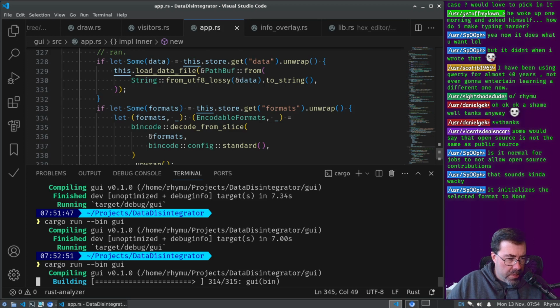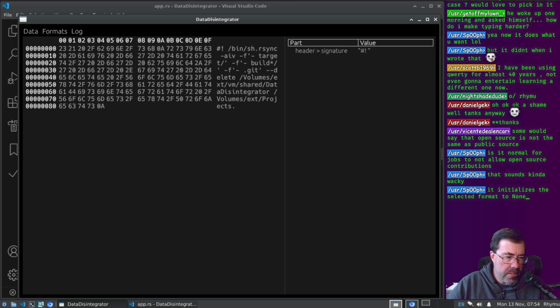Is it normal for jobs to not allow open source contributions? Nah, from what I'm hearing, it's not normal. And I forgot to give you a point earlier for the matches debacle. So now you have 21.